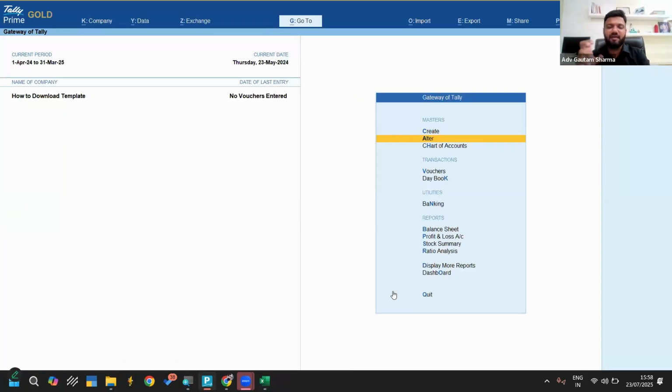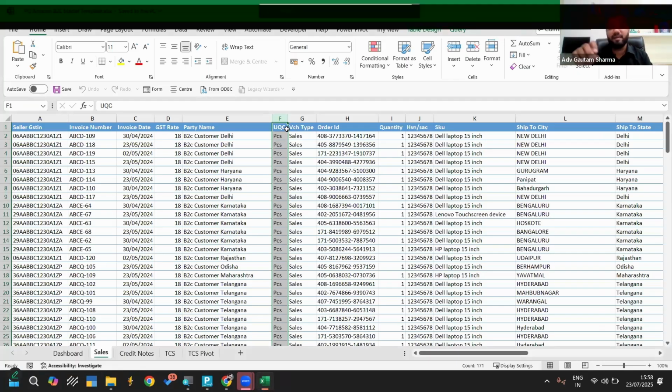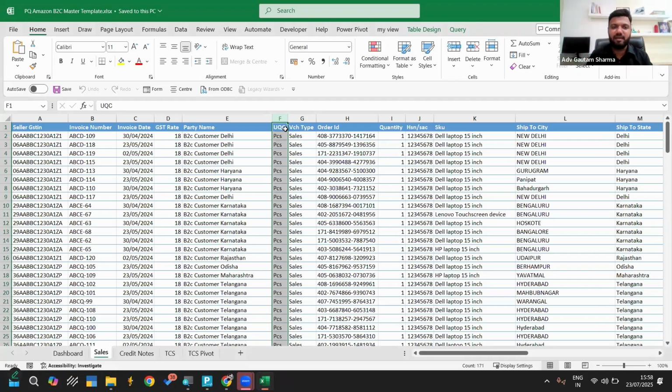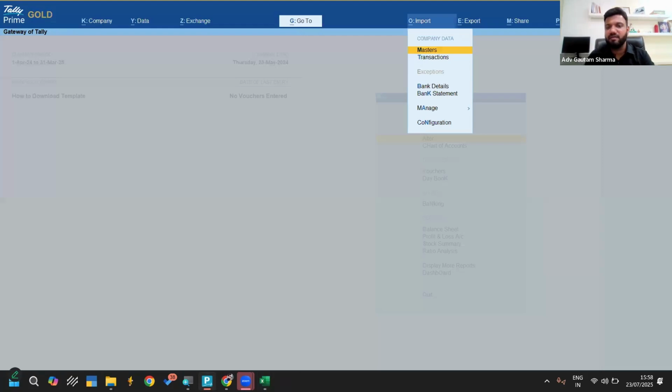Now, this way first we have to import our masters, and for masters I have not created any other Excel sheet. From within the sales Excel only, I am just mapping the columns within my Tally and I am trying to pull the data and all the things will be done automatically. Now after importing my masters, I have to import my transactions.